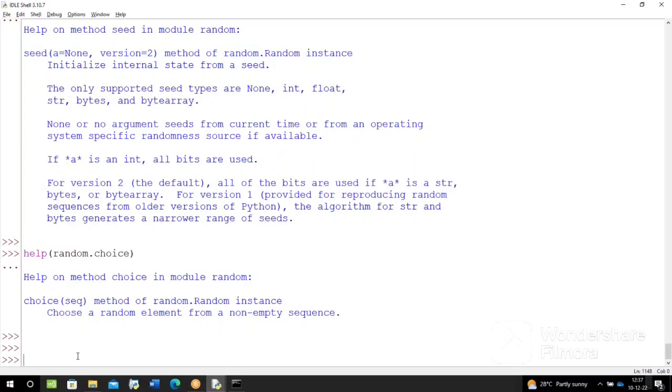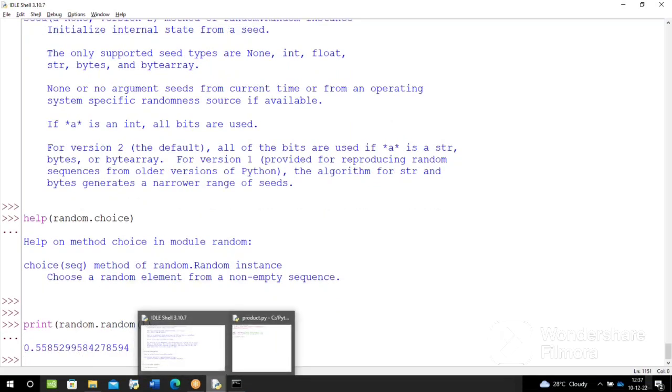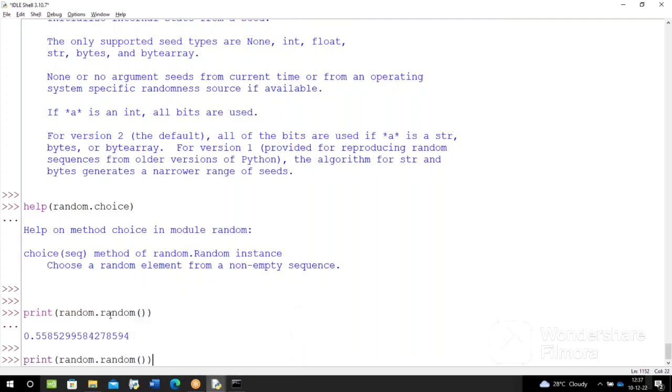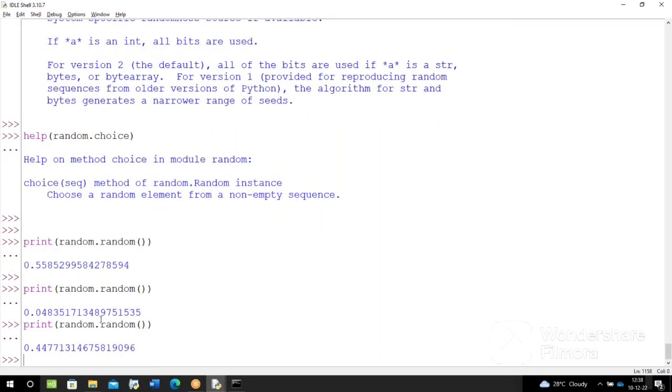For example, here in random, we have already imported random. Only after importing the module can I get help regarding the module. So even if I want to see the help text, I have to first import the module. Let us do one thing. I will print a random number. I'll say random dot random. See, this is a random number. I will call the function once again. This time I get another random number. See, still another random number.